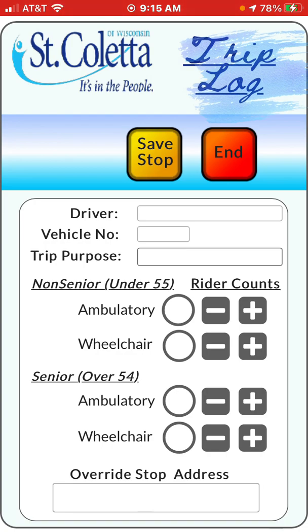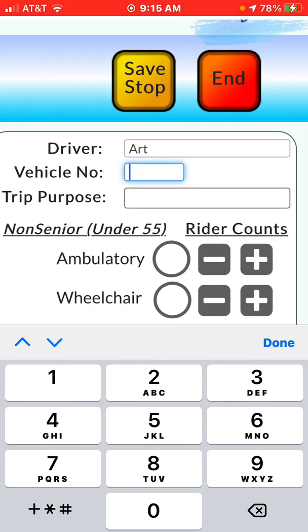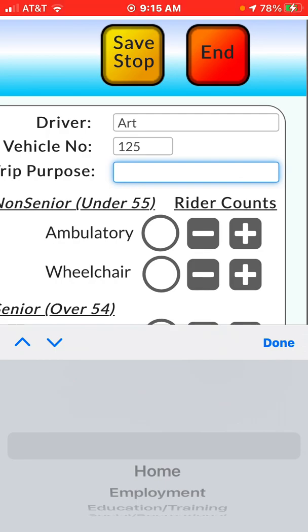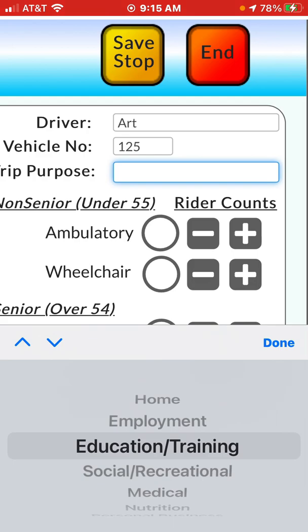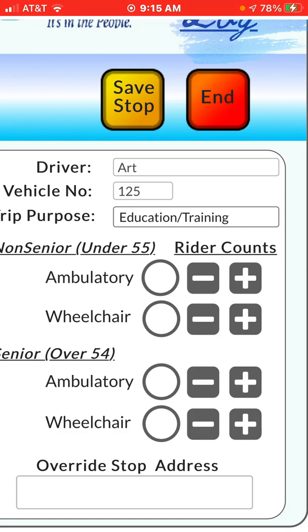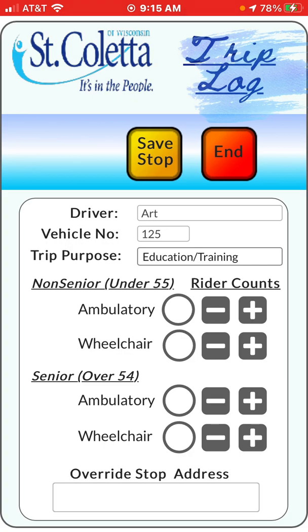You enter the driver name and a vehicle number. Each one of our vehicles has a number. And the purpose of the trip, there's several different choices here to pick from. We'll pick education. And there's a place here to indicate the number of clients that are being transported in various categories.